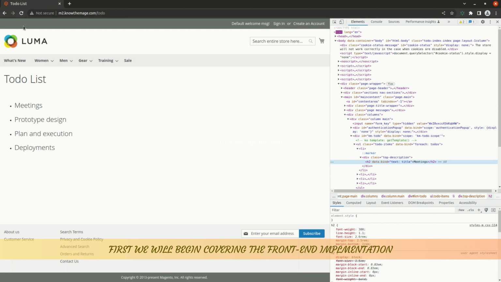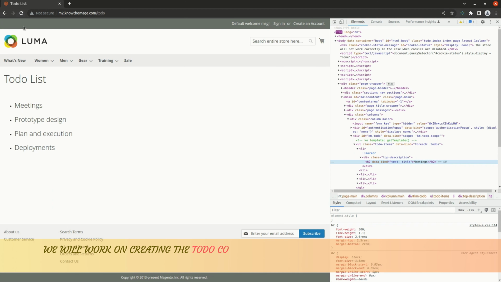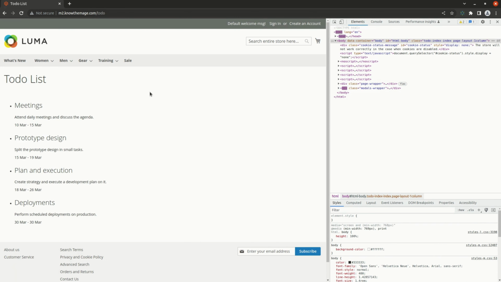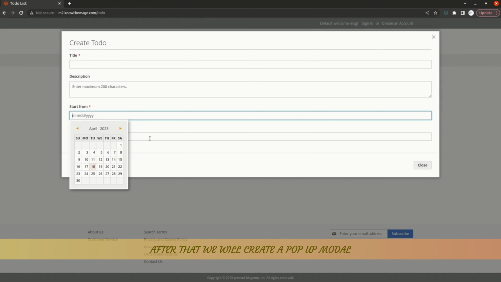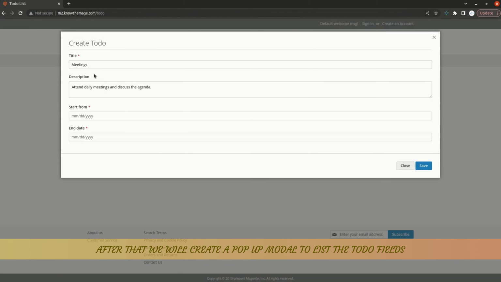First, we will begin covering the front-end implementation. We will work on creating the to-do component, and after that we will work on its styling using Less. After that, we will create a pop-up modal to list the to-do fields.